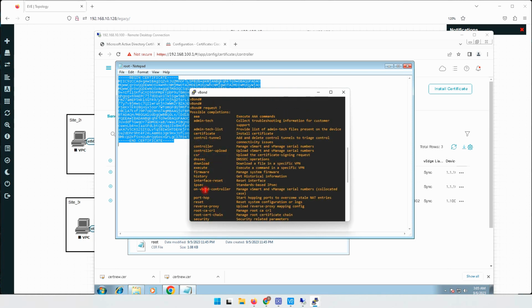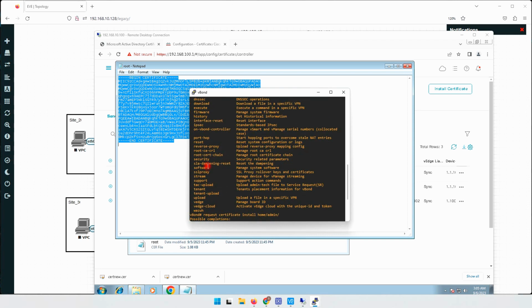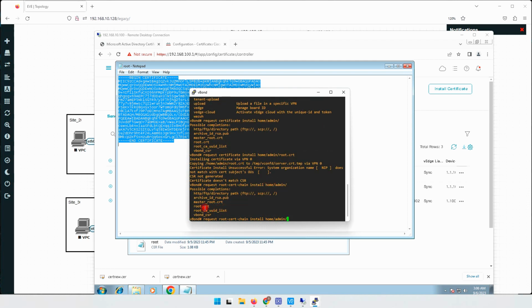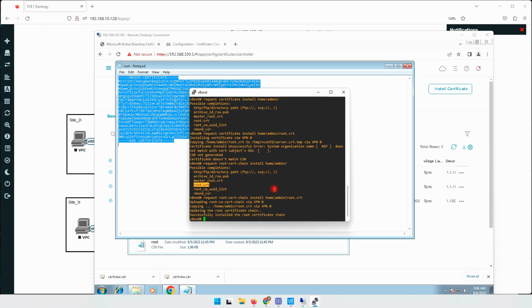For installing, let's use this command, request root cert chain, and then install, and again it's in the home directory, admin directory, and we have the root.crt here. Now if I click on that, you can see that this root certificate chain is successfully installed. Now we have the root certificate here on vBond.